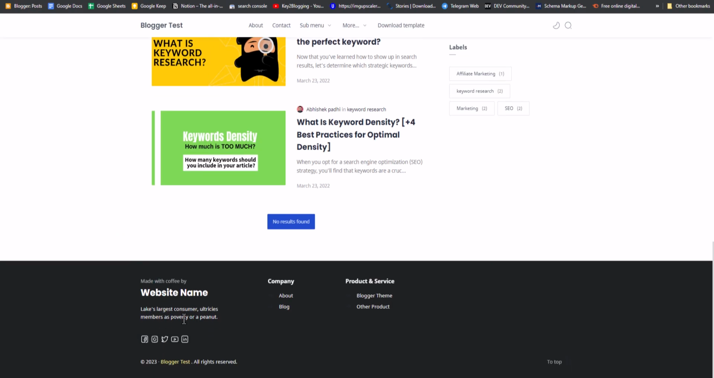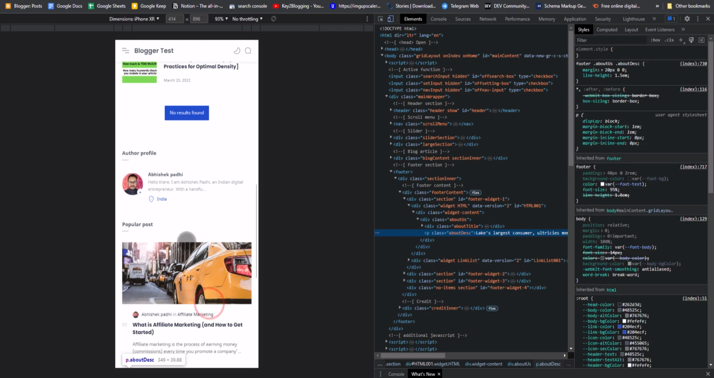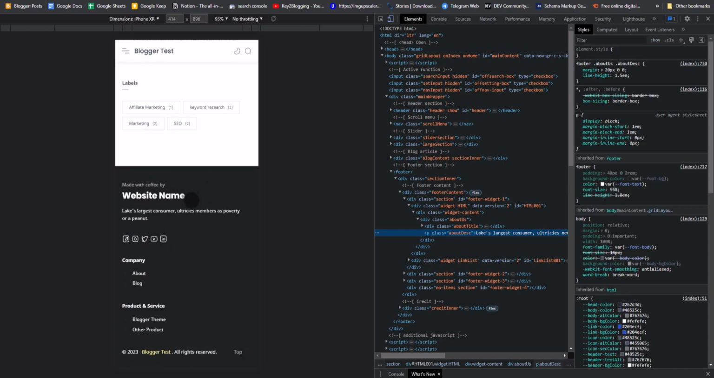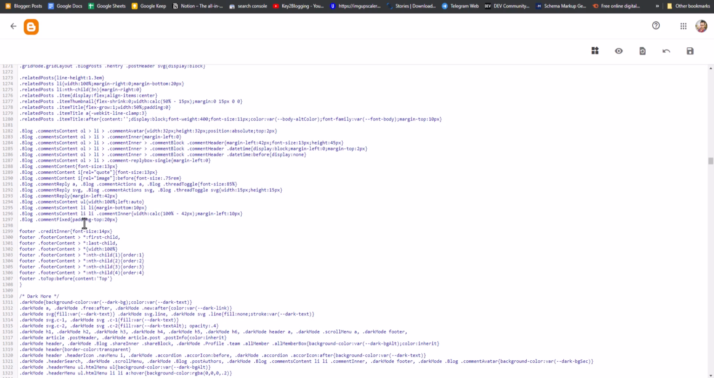And as you can see, let's open it in a mobile view, and the website name is now showing at the top. That's because we have fixed that using that CSS code. So make sure to keep the order in 1, 2, 3, 4.